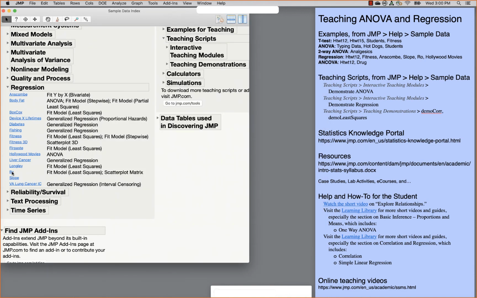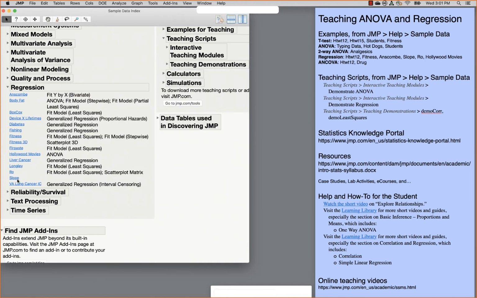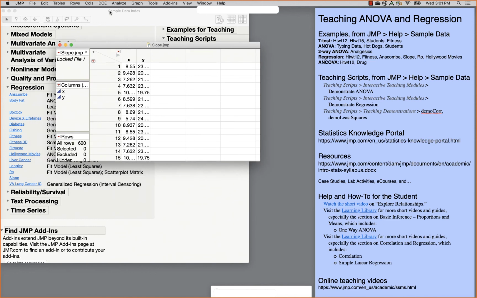Also, the Rowe data set. This data set has a high leverage point. So if you get into multiple regression, this is a really interesting data set for showing what a leverage point can do. The slope data set is a really cool data set for showing why you might want to visualize data.